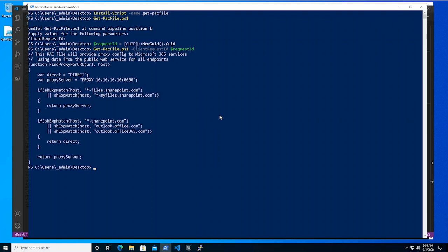Now, by default, get pack file is going to call into the IP and URL web service. It's going to assume that we want to egress the optimized endpoints locally and pass everything else through the proxy server, which is exactly what we're trying to do here. There is an additional configuration that will allow you to pull the allow and the optimize endpoints and egress those locally, and then pass the default category endpoints through the proxy. But we'll just go ahead and use this configuration for now.